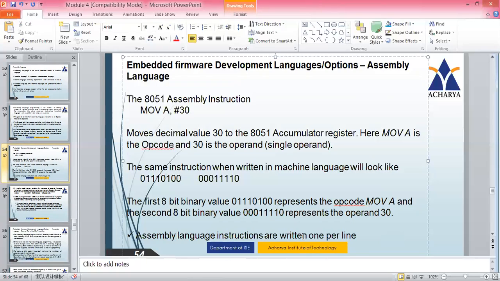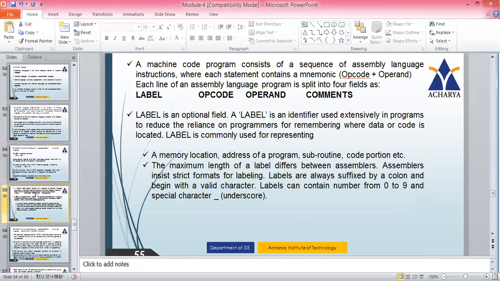Assembly language instructions are written one per line. We will not be clubbing two or three instructions in the same line. It is always one assembly instruction per line. This is the example we took, it's 8051 controllers, just like ARM controllers.